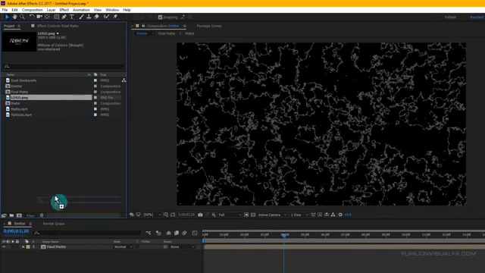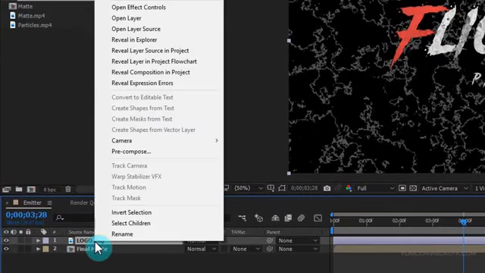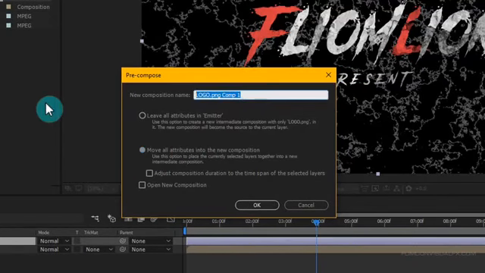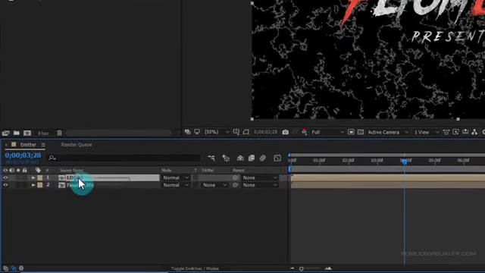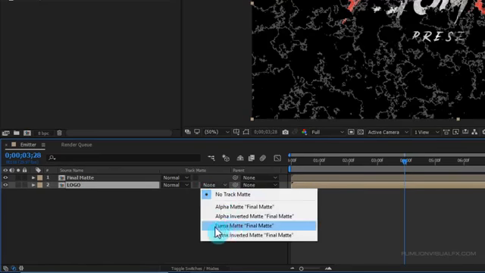Now select the logo and drag it into your timeline. Then select the logo, right click and choose pre-compose. Select move all the attributes and rename it to logo. Then click on OK. Now select the layer and drag it below and change the track matte to Luma matte.